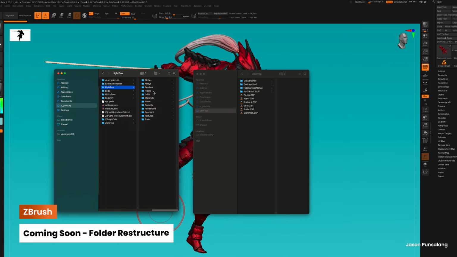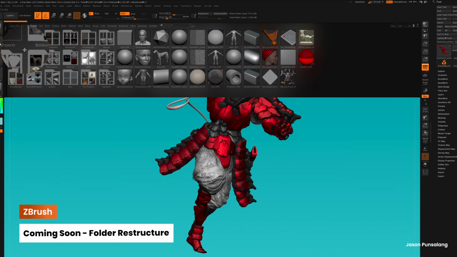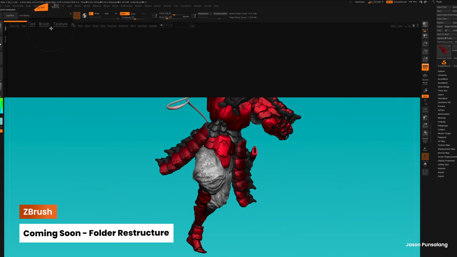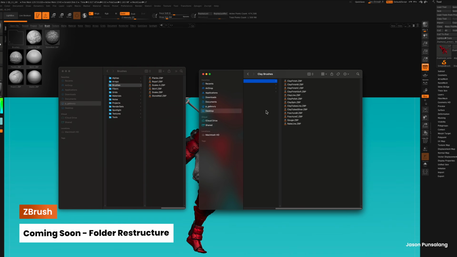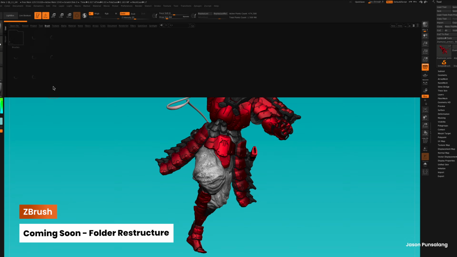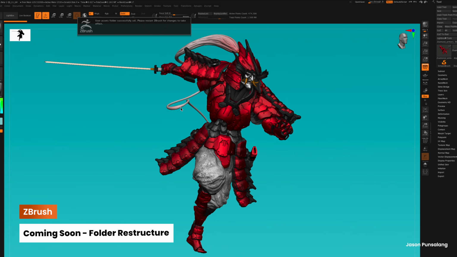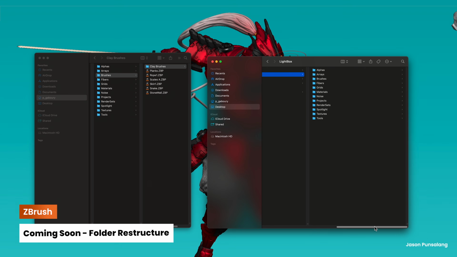Another significant update we will be releasing later this year is the new folder restructure, which serves as the foundation for expanding user profiles. This enhancement will simplify the process of transferring these items from one version to another. Additionally, this improvement will facilitate better management of the ZBrush folder structure for educational institutions and studios.